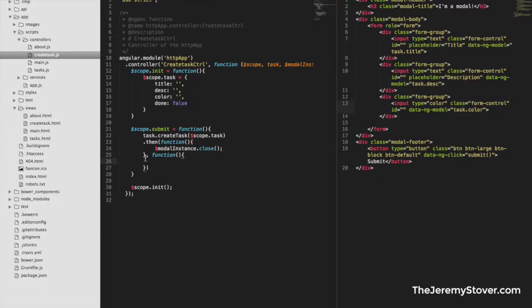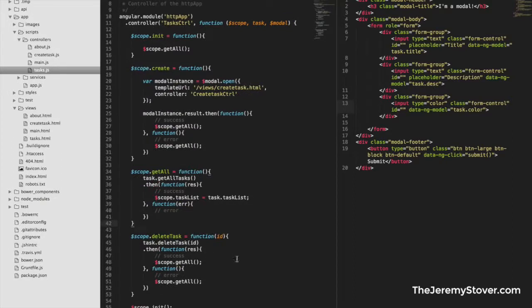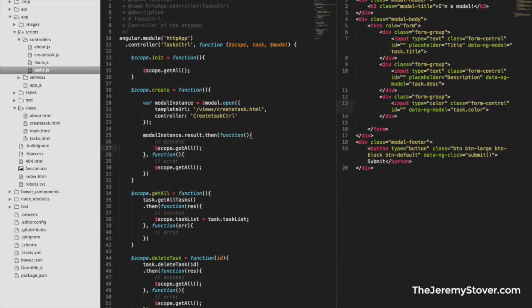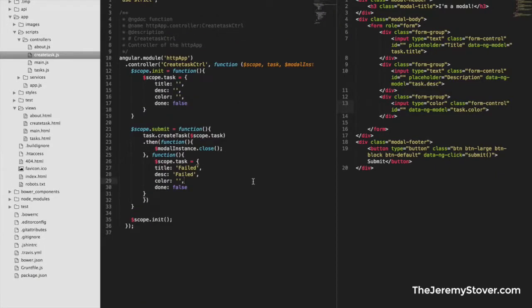So the next one is the failure handler. So that's going to be blatant. All right, so if it succeeds, then it'll close it. And if you remember, when this thing closes, it will call that get all, so no matter what, it's going to refresh the page. And this is actually literally all we need.